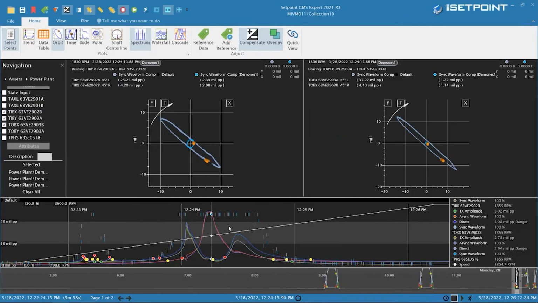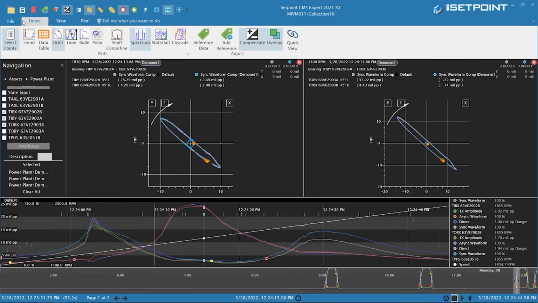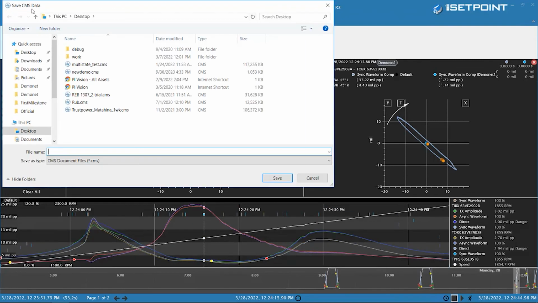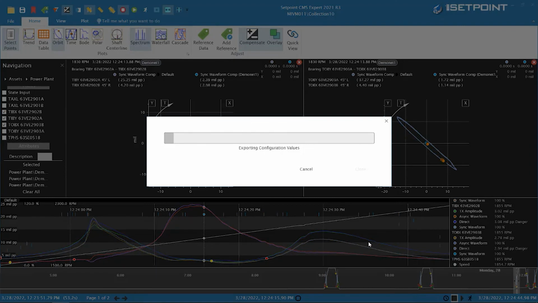What we also offer from SETPOINT is the ability to export this data and share it with experts who may not have access to your system directly. So what you can do is simply save the file, and then you're able to email that or use file sharing tools to send that to other experts to get their opinion on the data.